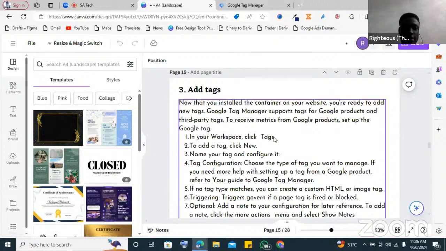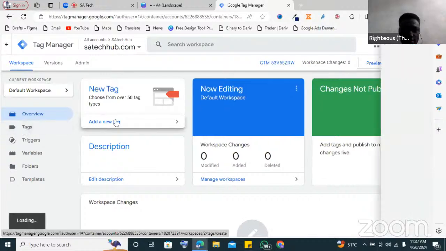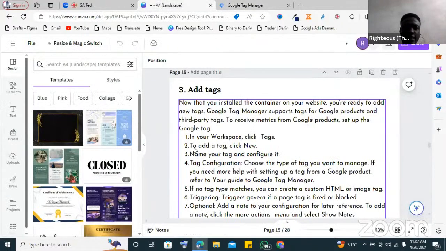First step, in your workspace, click on tag. This is your workspace, where you do all your setup. If you want to add a tag, the first thing you click on is tag. You can either click on your tag here or here. Then the next step is to add a tag. To add a tag, you have to click new.